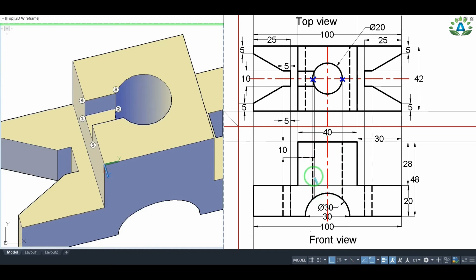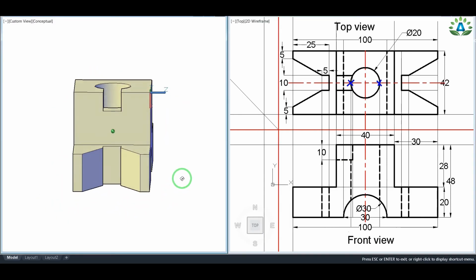So the hidden line of this cylindrical portion will appear like this only, and we don't need to make the hidden line in this part because in this part we can see that there is a cut portion like this. So we don't need the hidden lines in this portion. So our front view has been completed. Now we are going to make the left side view.